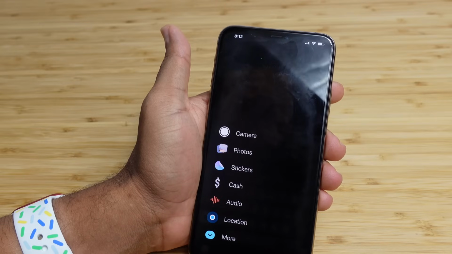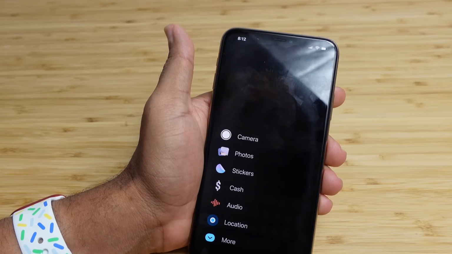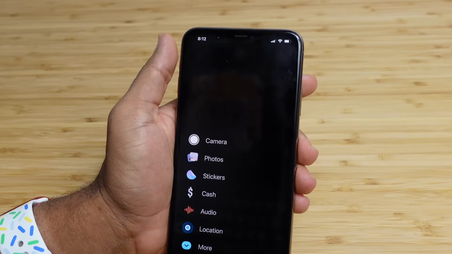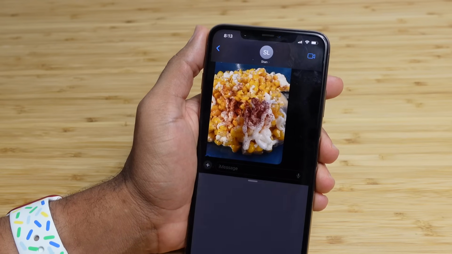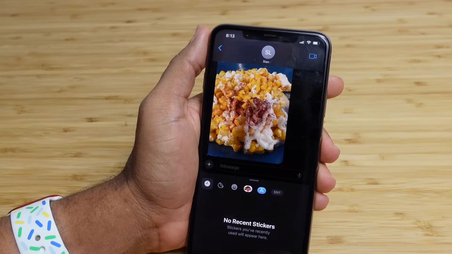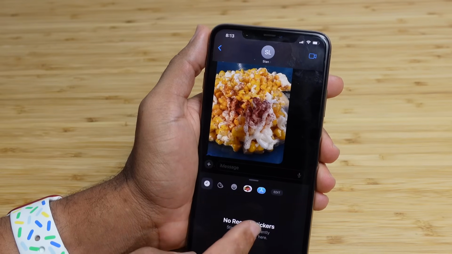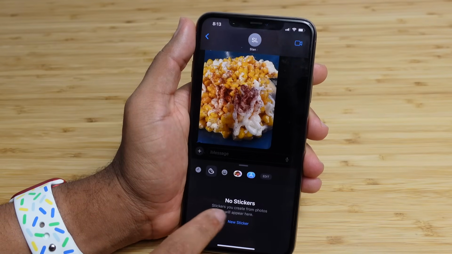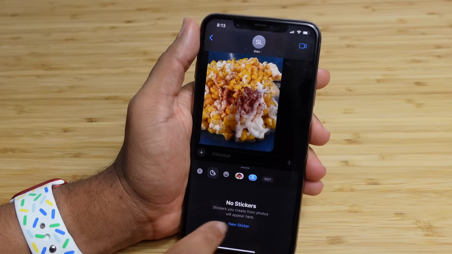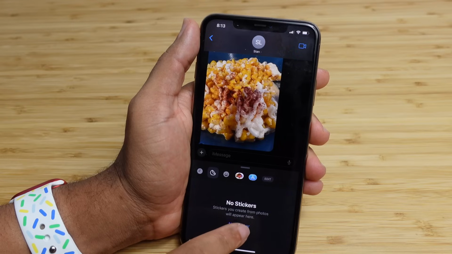And I think a lot of people will enjoy some of the new apps that they have here, because one of my favorite ones is the Stickers app. I can come in here and design a brand new sticker. So all new stickers will appear here. Let's go here and press this main stickers button, and it says no stickers. Stickers you create from photos will appear here. So we can press the new stickers button.